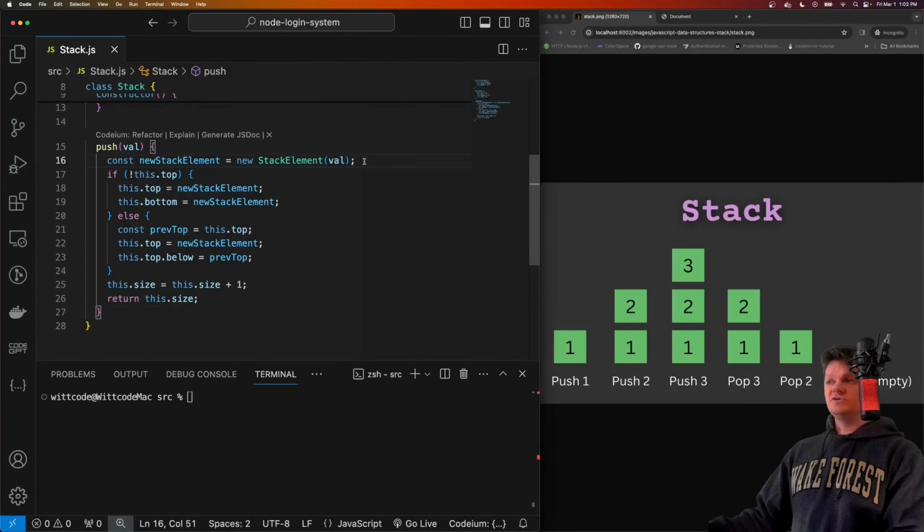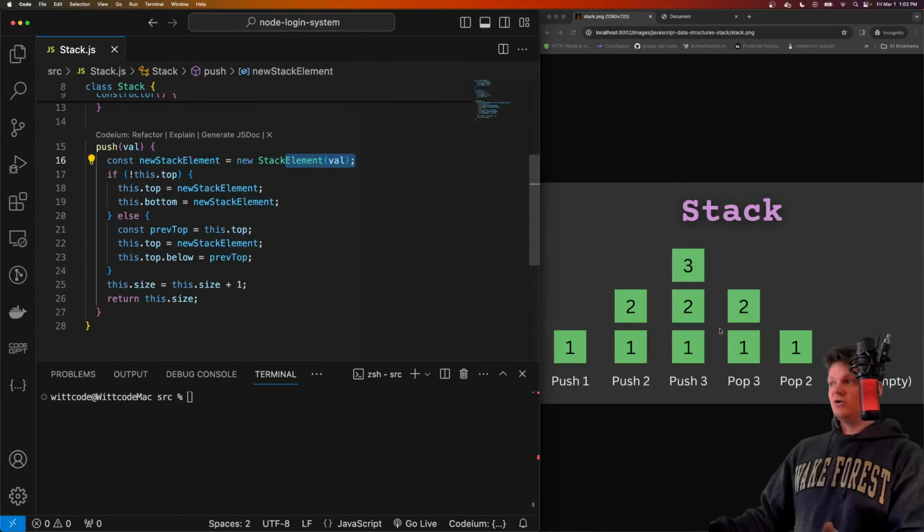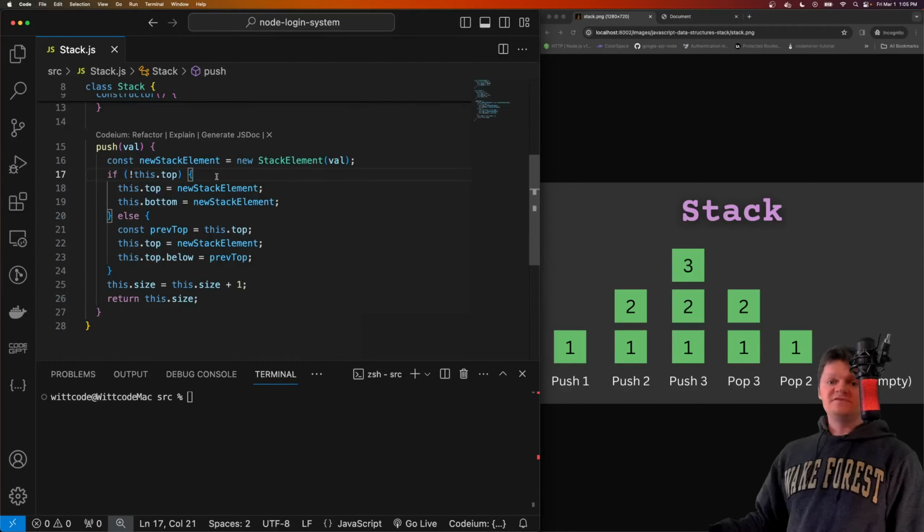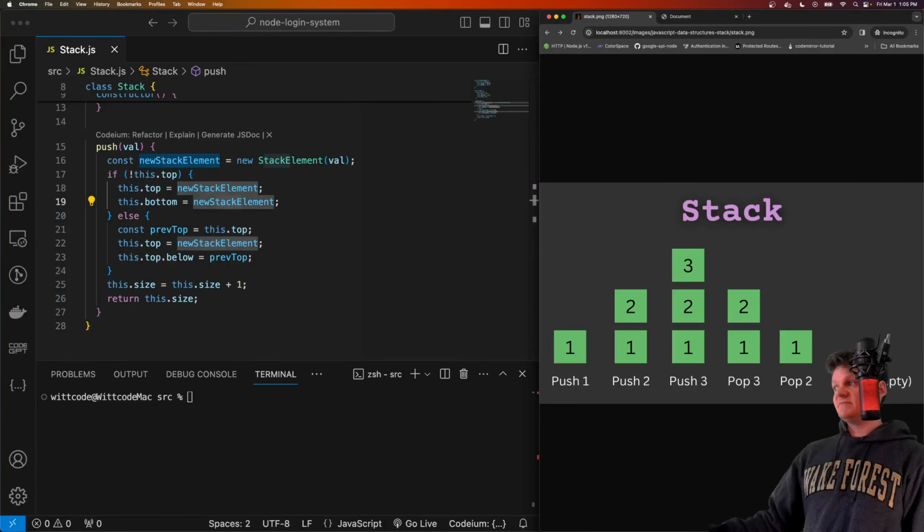So essentially, first we just create a new stack element, or a new one of these squares. Next, if the stack is empty, which basically means if there's no top element, then the top and bottom are this new element. So here, say it's empty like it is right here, and we push an element on. This element right here, number 1, is the top and also the bottom.